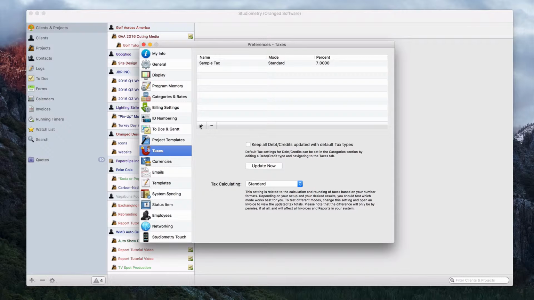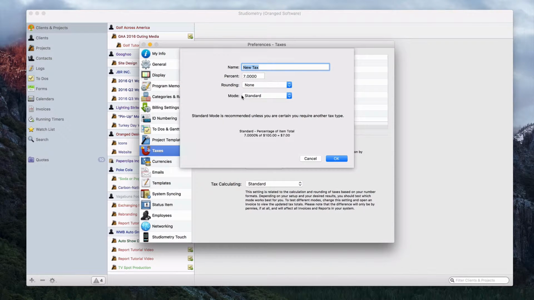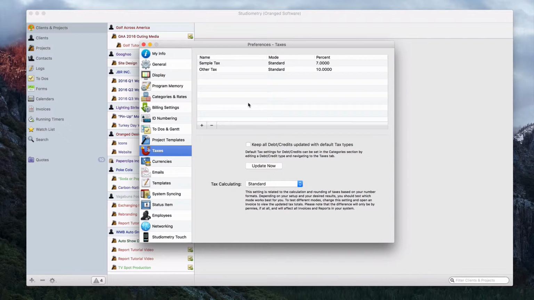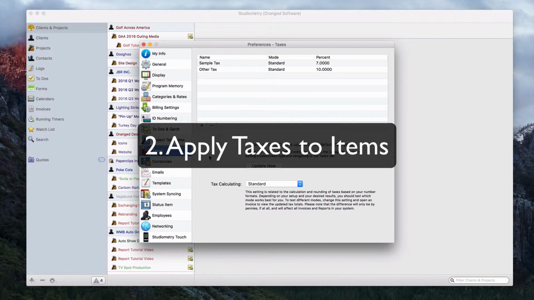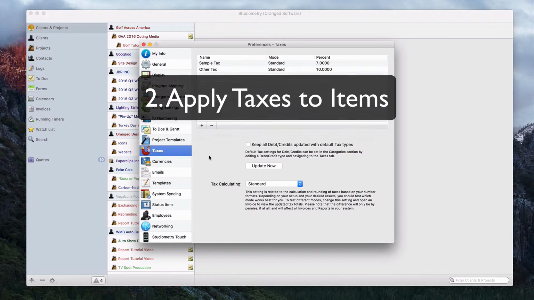I'm going to add one more tax type so that we can have multiple tax types here. Okay, so now we have both of our tax types set up in Studiometry's Preferences window. So that brings us to our next question. How do we apply taxes to items? You can do that in 3 ways in Studiometry.